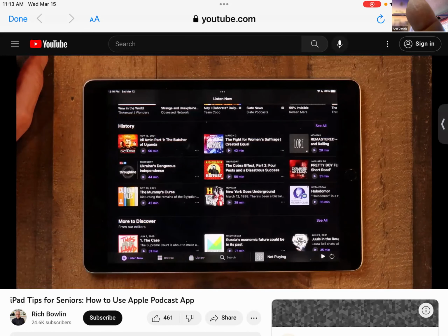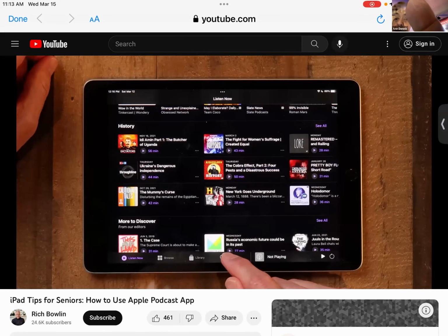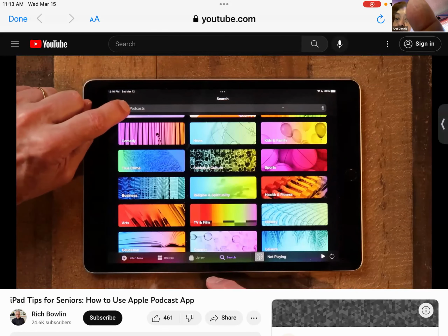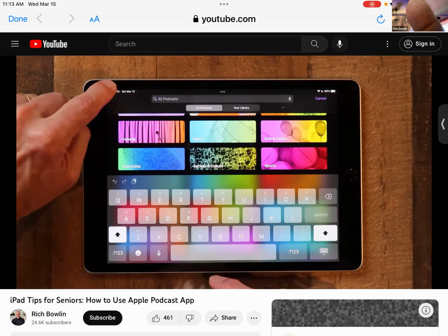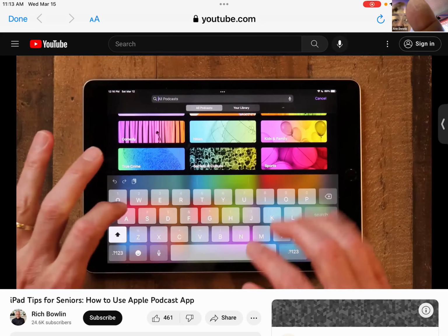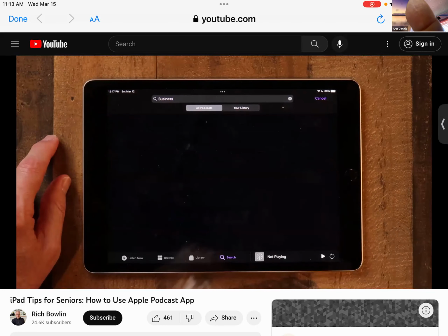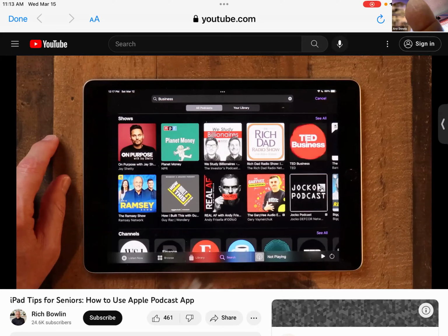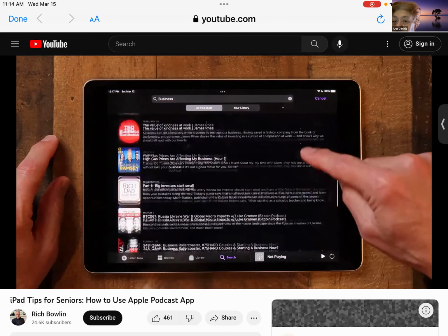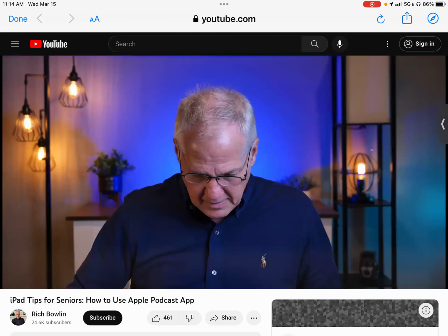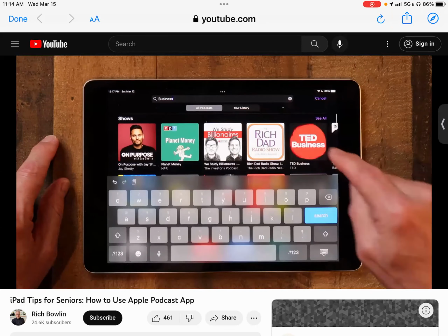So the next thing I want to show you is how to search for a podcast. If you just tap on search and you go up to the little space up here where it says all podcasts, maybe you type in business and click search. And now all of the podcasts related to business come up. And you can choose anything you want to choose. And you can search by any topic that you want.